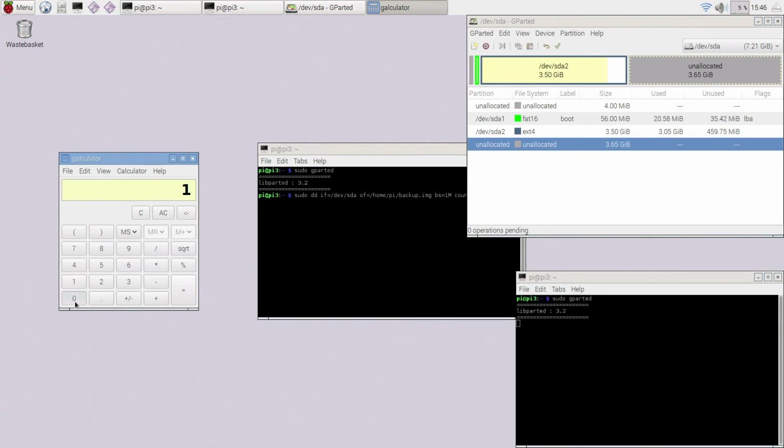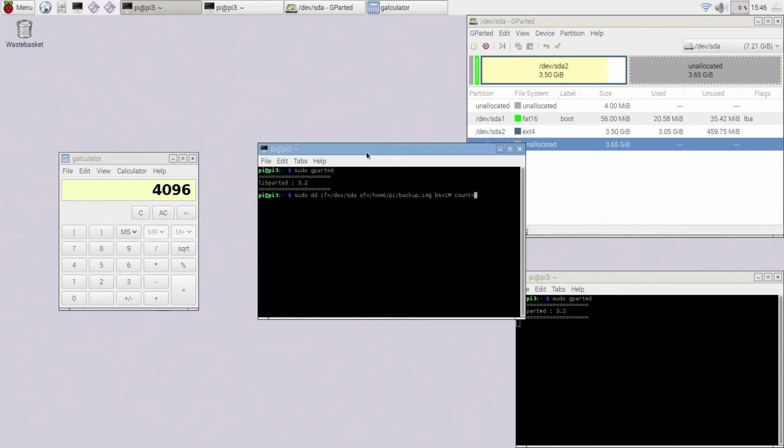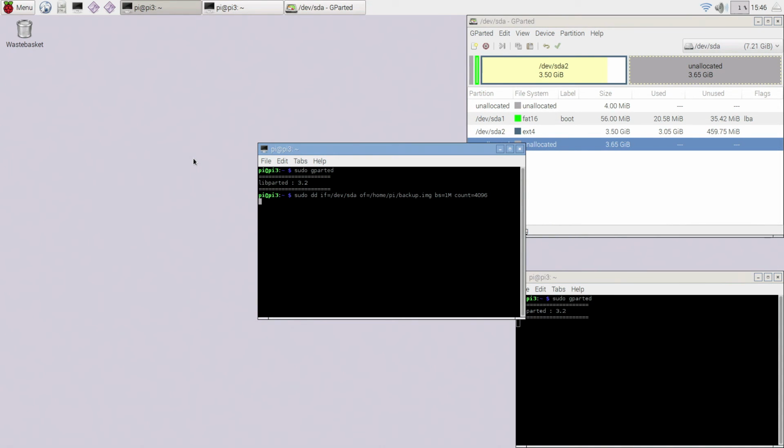And then times 1024 because we're in 1 megabyte blocks. So I need a count of 4096 to get 4 gigs. So 3.5 gig for the main partition, plus that's 60 meg. So 4 gig will give us a bit more of a buffer on the end, just so we don't accidentally cut any data off. And this may take a while, depending on how fast your SD card is. This one's pretty slow. I think it's only a class 4. So, yeah, this took a while.